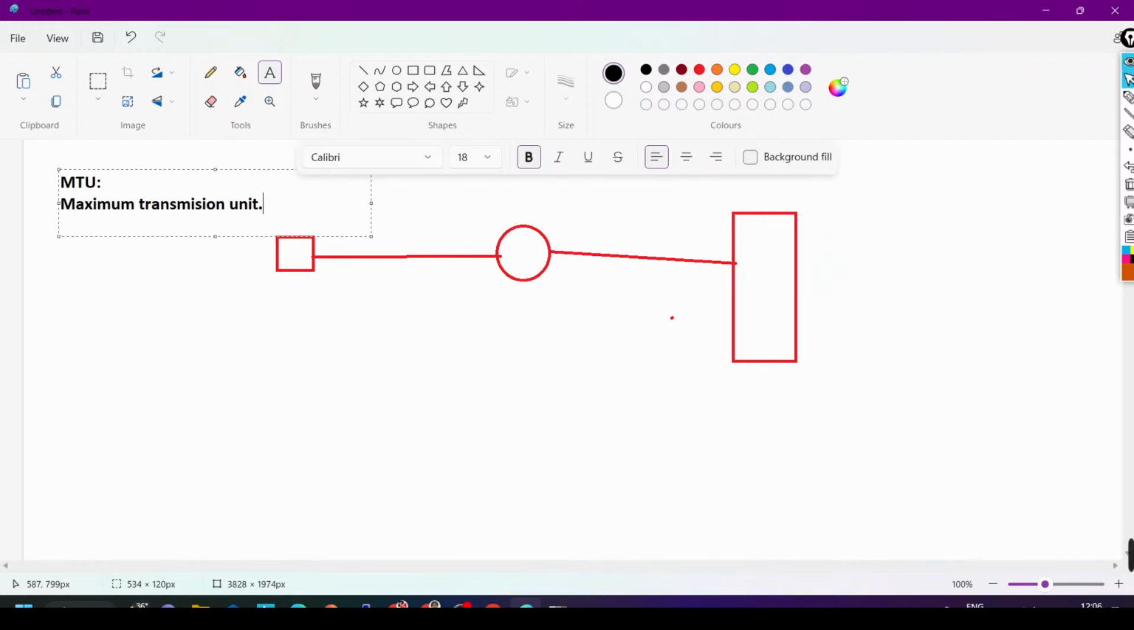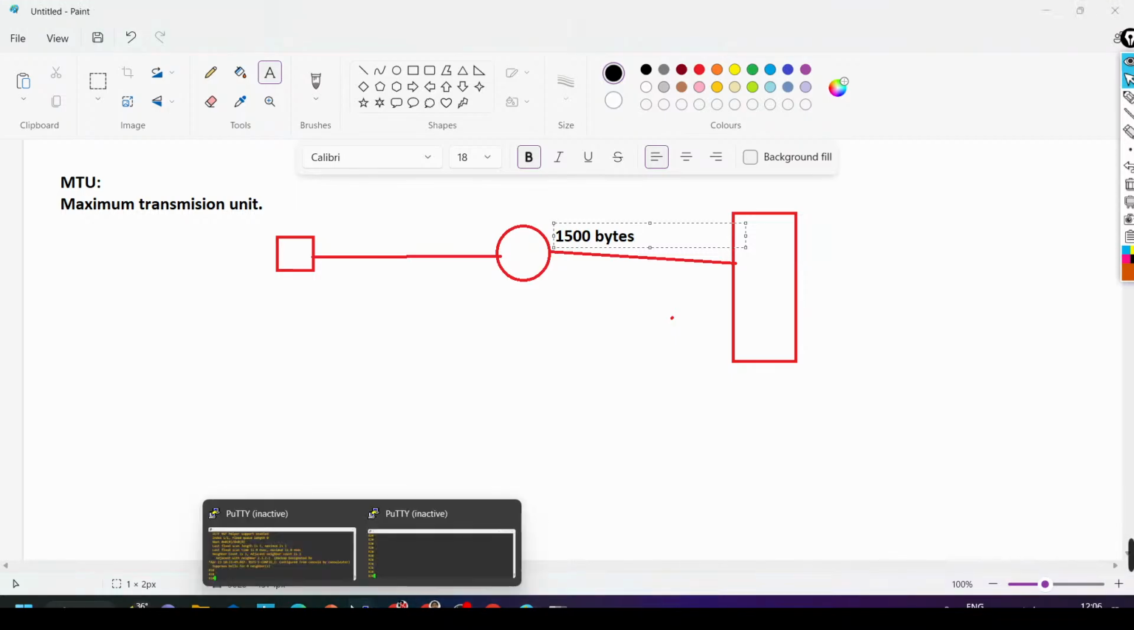And by default, the Cisco interface MTU is 1500 bytes. Bandwidth is a different thing. MTU is the capability of the router interface to transmit data. So this interface of the router can transmit up to 1500 bytes of data only. If you want to verify it, you can verify.